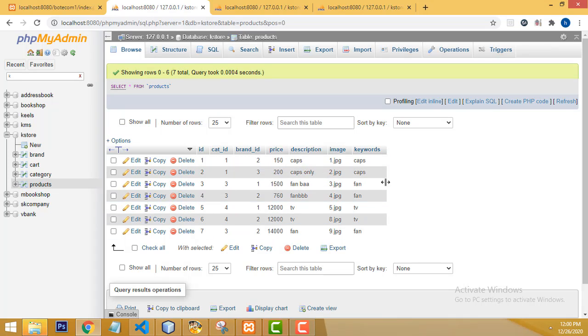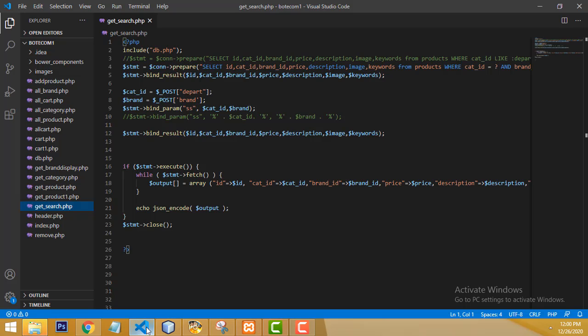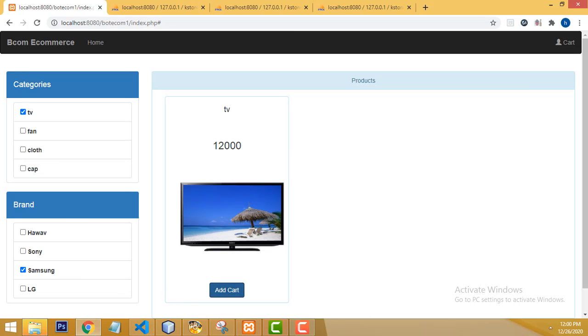This is how we have created the table: ID, cat ID, brand ID, price, description, image. Image is a must, where it will be displayed over here. This is the image we will display here, right? So don't worry about the images. I have also put the images into one folder and set them in the image column. All the images are there.